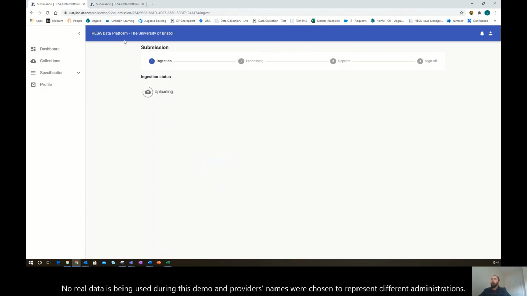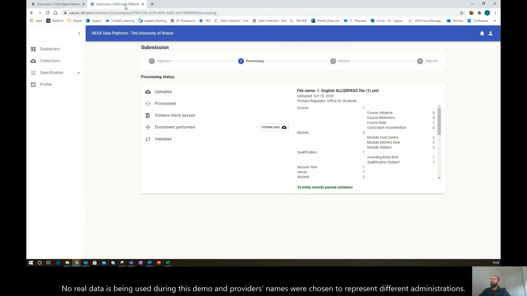Now this does take a minute or two, so I did upload a file earlier, which has gone through the process of doing the schema checks, enrichment and validation. What the user is presented with is this information here on the right, and that gives them the file name, so they know which file they've uploaded, and some summary counts on the entities. There's an opportunity there for a sense check to make sure that it is what they were expecting to have uploaded. And at the bottom here, we can see that it's passed validation in this example.